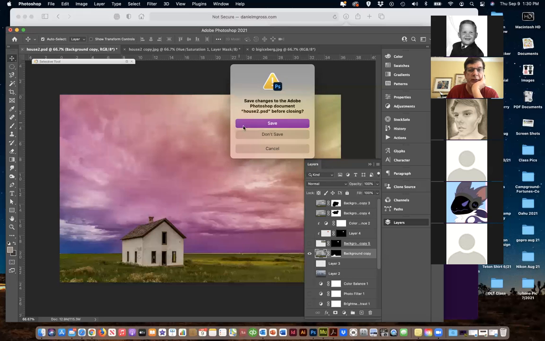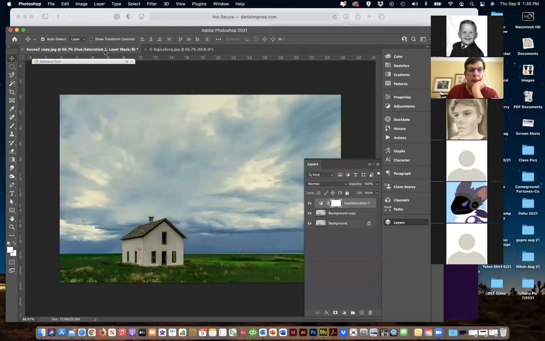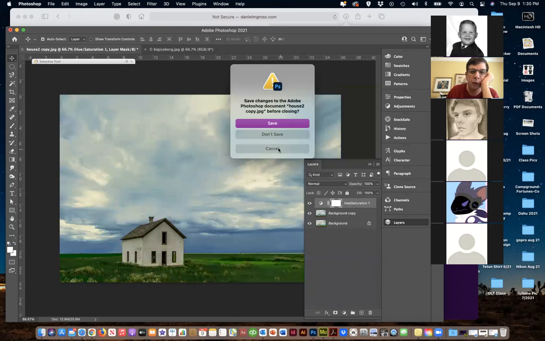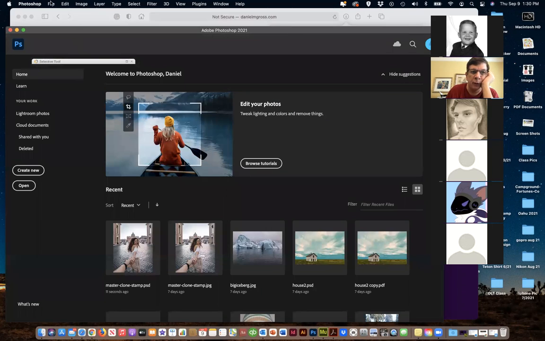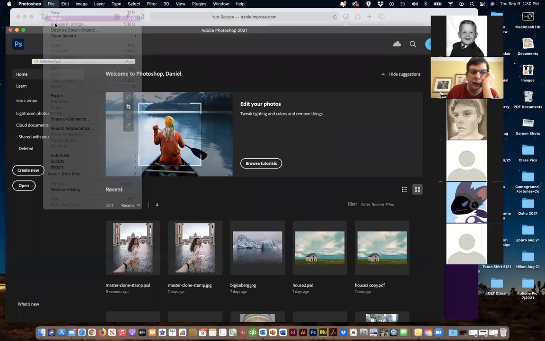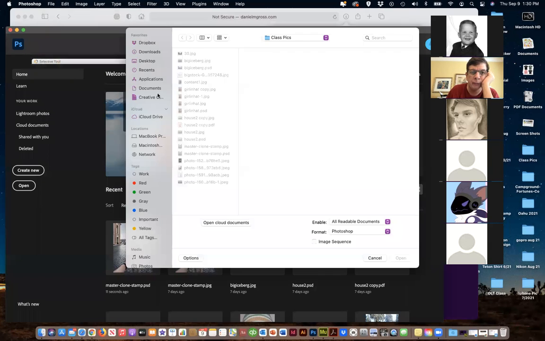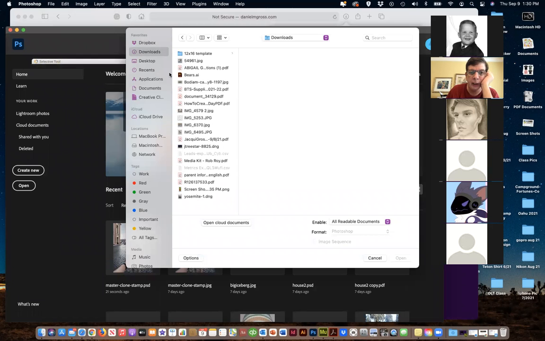So I'm just going to close these out because we don't need those. These are some of the pictures we probably were working on last time. And we'll close the iceberg for now. So I'm going to open up those 2 RAW files. And I know they're in my downloads that came in here.